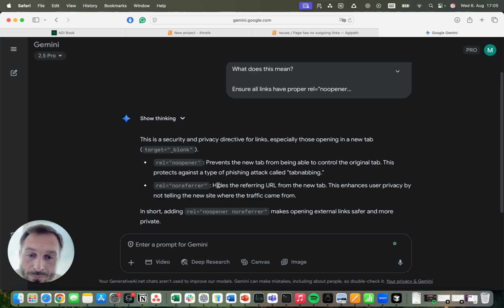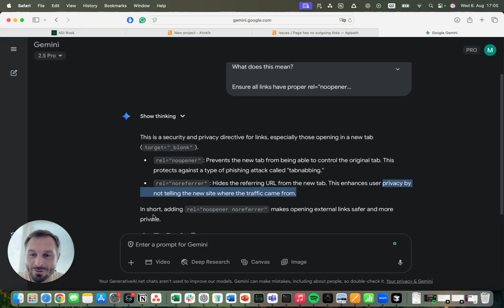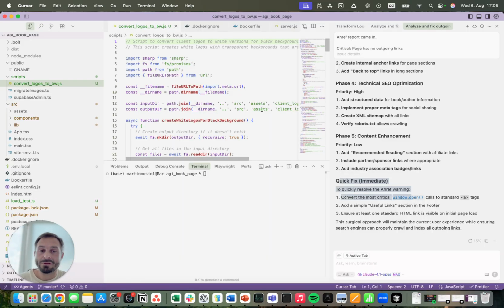And noreferrer hides the referring URL from the new tab. This enhances user privacy by not telling the new site where the traffic came from. That is good. Security up, privacy up, and we anyways earn our referral royalty. So in short, we want to definitely have this.